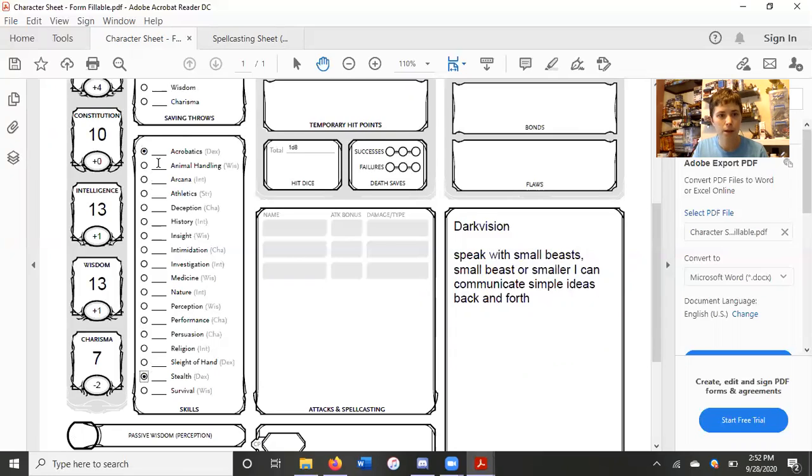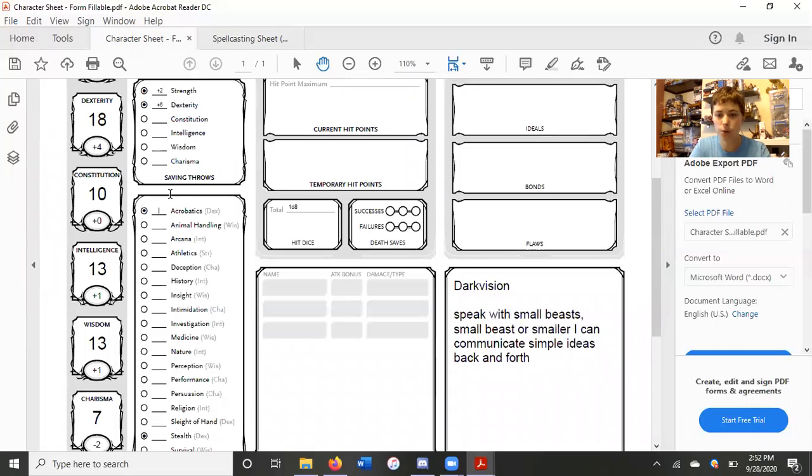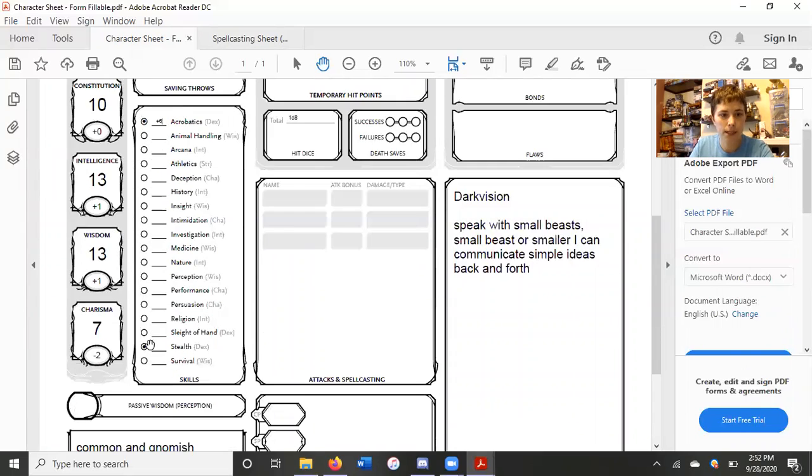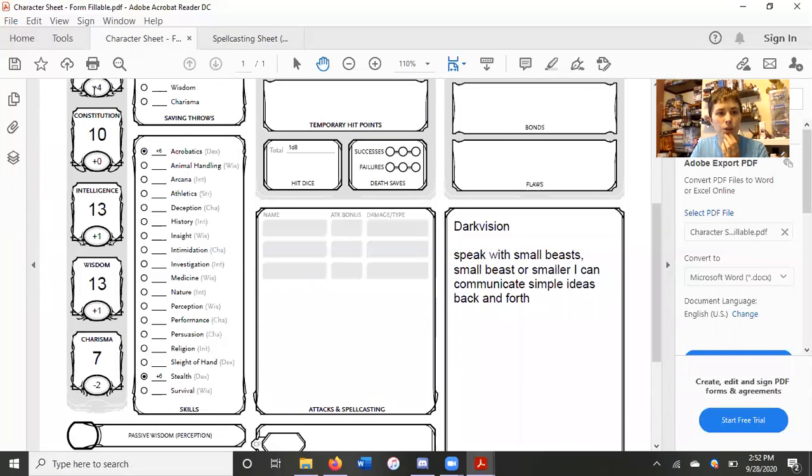Yeah. So that means I also get a +6 here. This one I get a +6. And everything else, and I'm not going to bother filling this out, is going to be exactly what your number is here. Like animal handling is a wisdom, so it's going to be a +1. And you just go down the line.